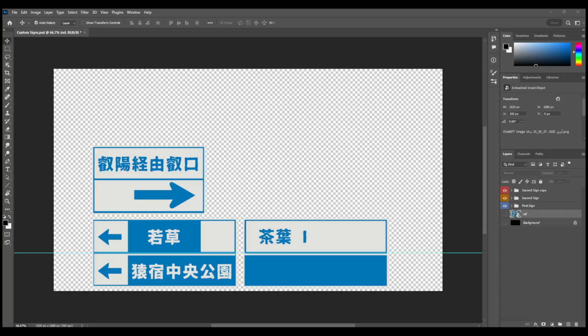Minna tadaima. Here we have Photoshop. Okay, enough Japanese. I'm not Japanese. Oh my days. Okay, I'm here in Photoshop.